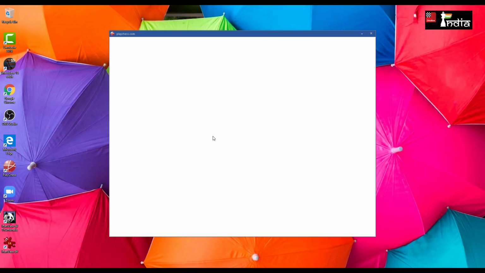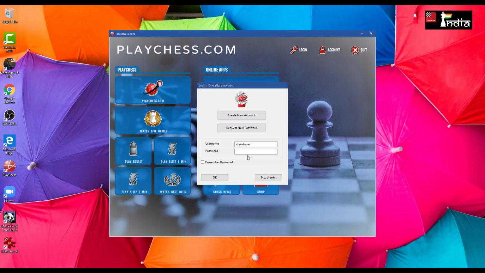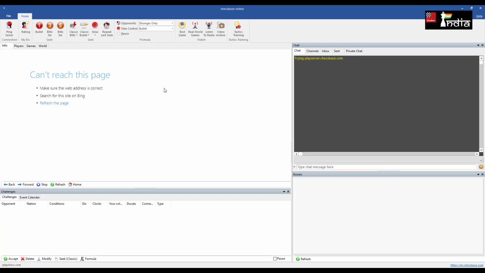Now you will need a Playchess account, and if you don't have one or a Chessbase account, you can create a new account from here. I already have one, so I'm going to log in and I click on playchess.com.